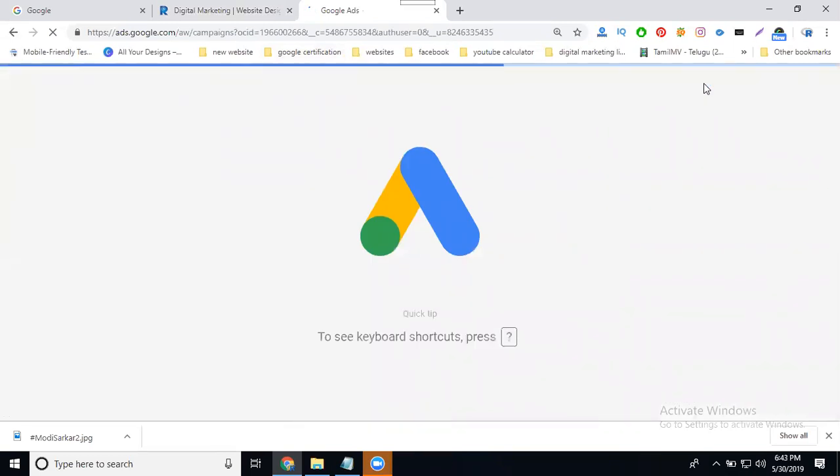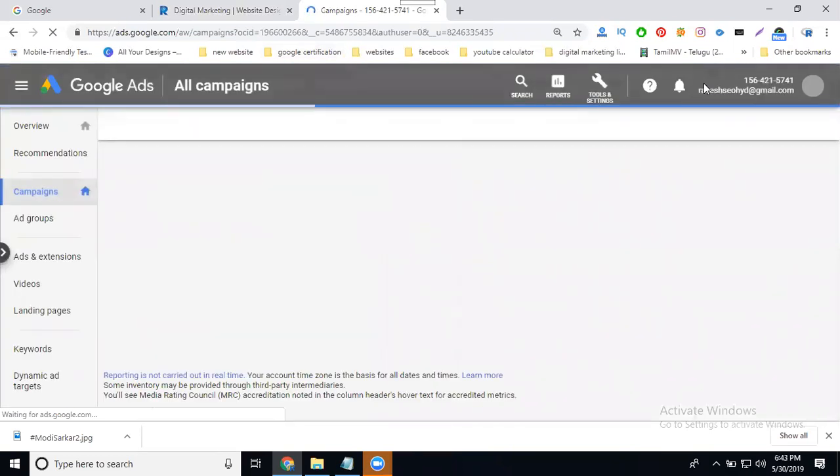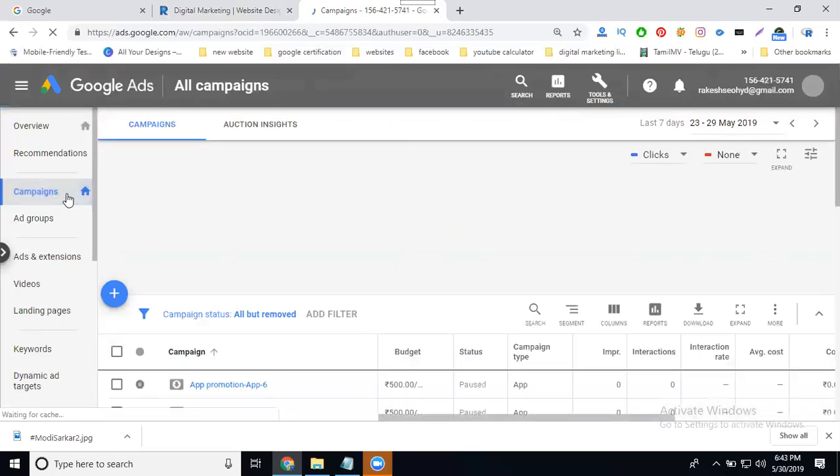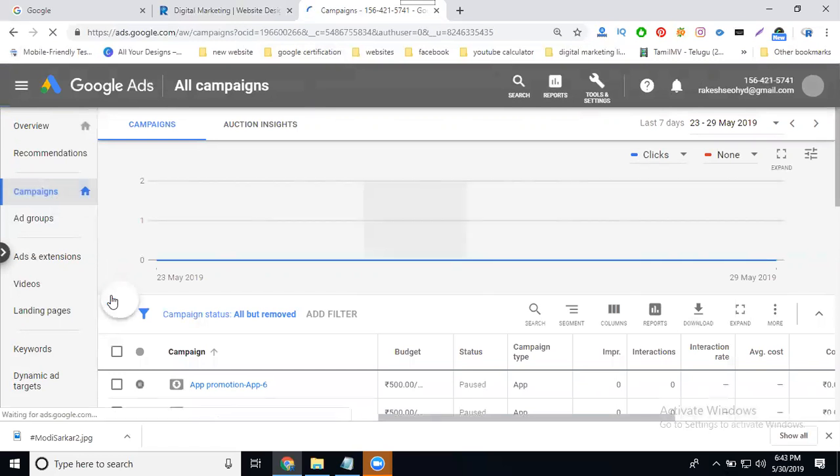Previously there were 5 campaigns. Now we'll be adding a 6th campaign. The previous 5 campaigns are search, display, shopping, mobile, and YouTube. Now we are adding one more, called Smart Ad. So in this one, go to campaign and create a new campaign.